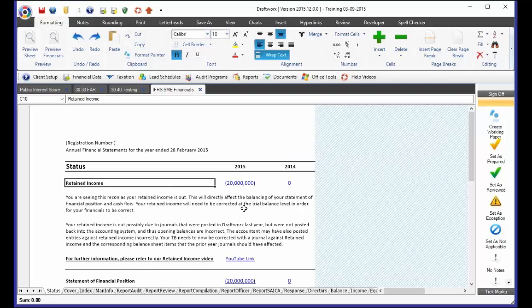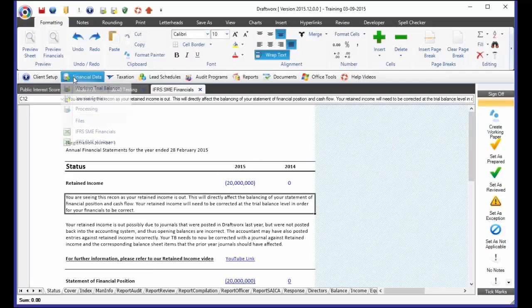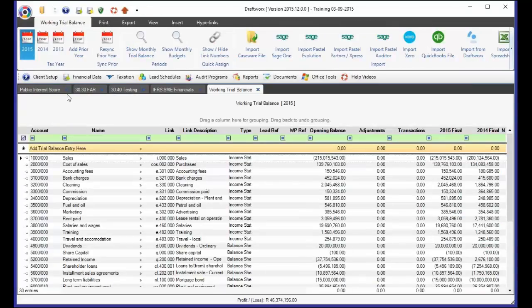Now, in our working trial balance, let's just open that up. Okay, you'll see next to the available years is now a button here called Resync Prior Year, and that's what I want to have a look at quickly.